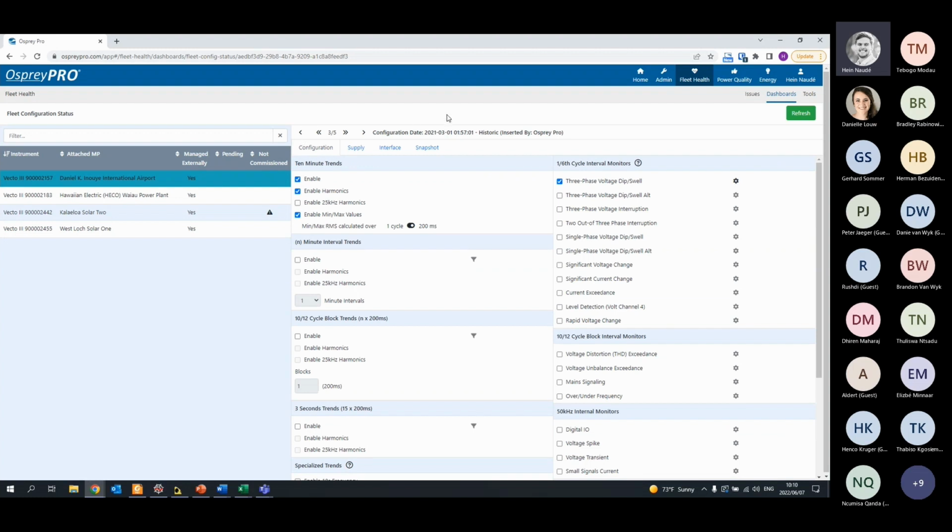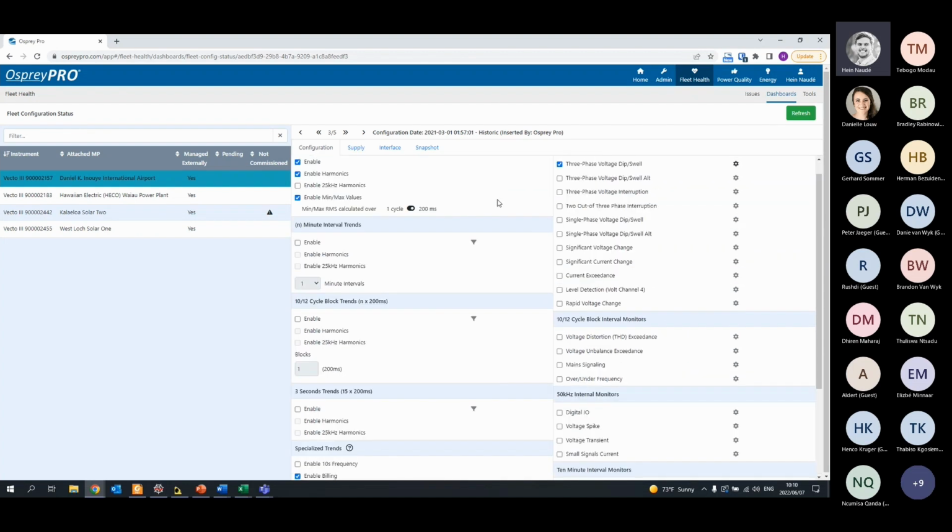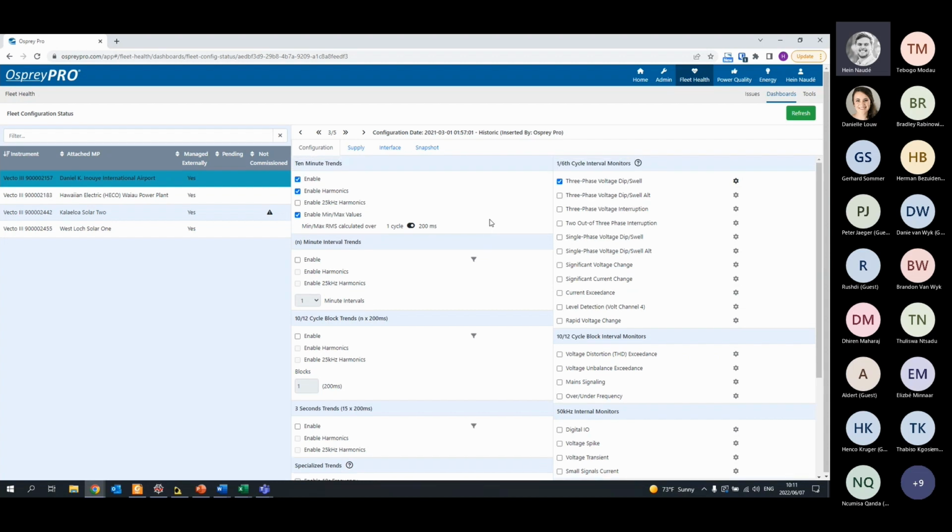So this will give you a good tool to be able to audit what changes have been made and when. For example, if something was changed that's incorrect, you can go back in history to see when and by whom that was done. So that is the main function of this dashboard. It's not a tool to reconfigure your devices. You won't be able to change any settings in terms of the configuration on this page. It just gives you a status of your configuration since it's been commissioned.